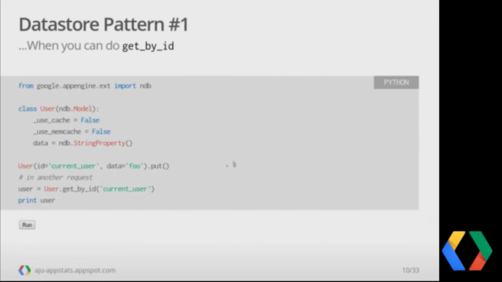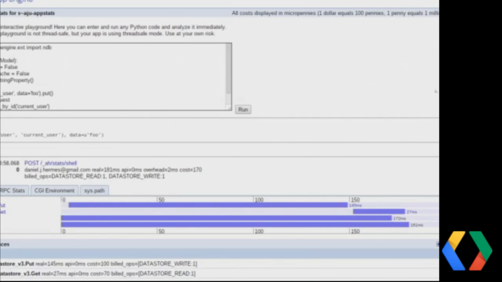The right way to do this then is to do a get by ID, and so this is if you have the key to your entity, be sure to fetch by that key and not by doing a query. And so this is both cheaper, it's a smaller data store operation, and it's faster too. Okay, so Danny, do you want to show the results for that?